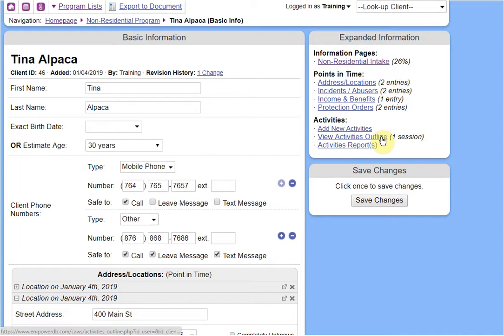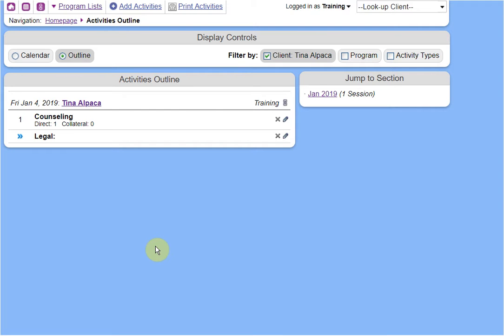Also from this screen you can see her activities outline. This is that quicker view that I told you about to get right to the list of everything that a client has done in the system. This can be really helpful: you just look somebody up, click on View Activities Outline, and see their past history.